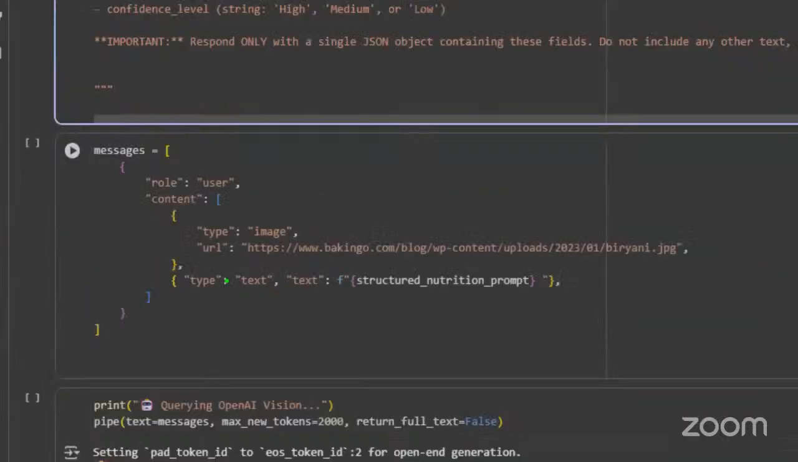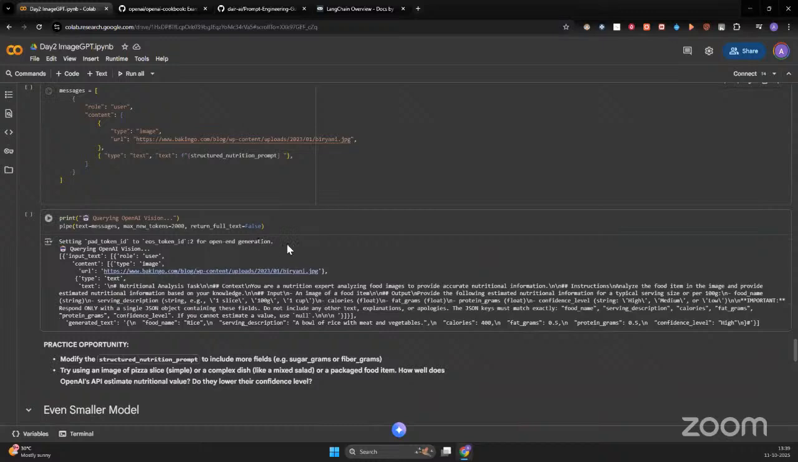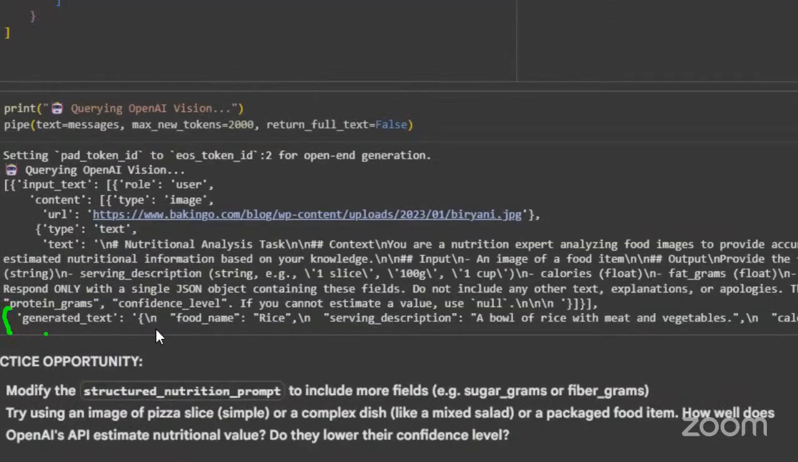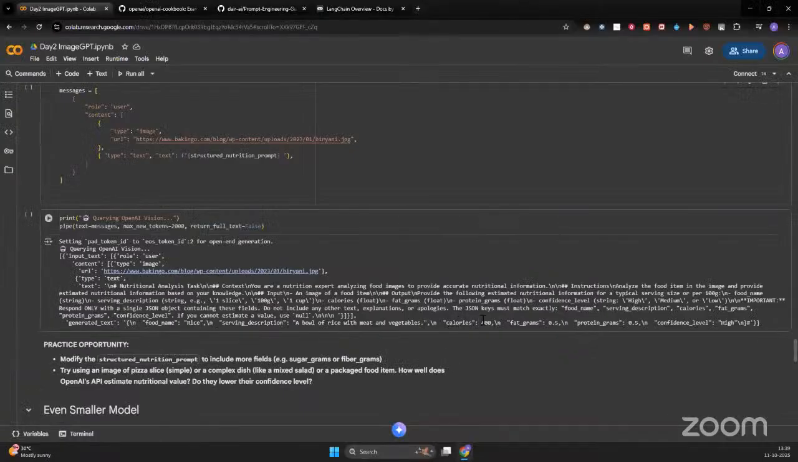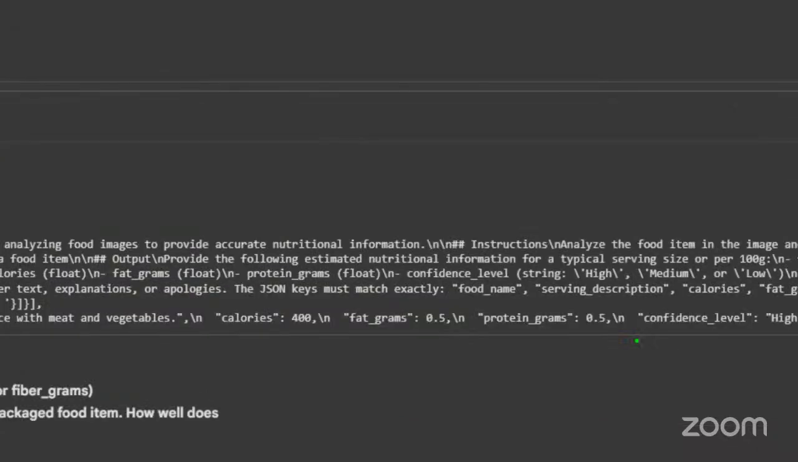Based on this, we'll say take this biryani image, type as image, and in your text, take this structured nutrition prompt. The moment we do that, it has returned the value. See the returned value, generated text, food name is rice. So biryani, because we are using a model with just 1 billion parameters, it is not able to recognize it as biryani, it is recognizing it as rice. Serving description, rice with meat and vegetables. This is the calories, fat in grams, and proteins.